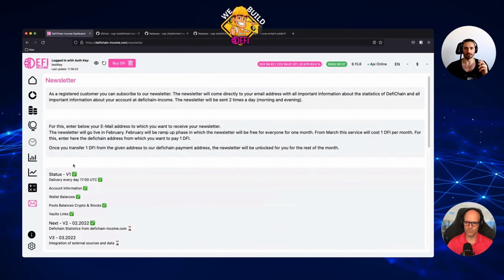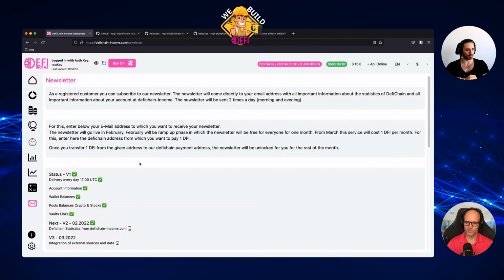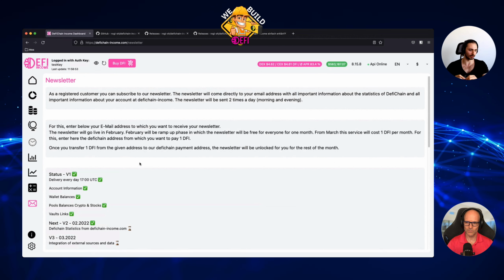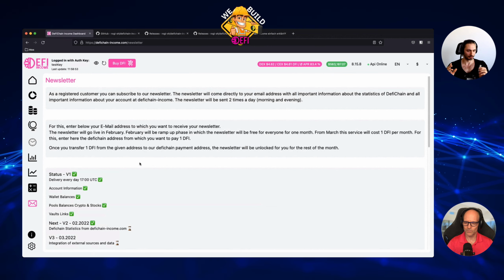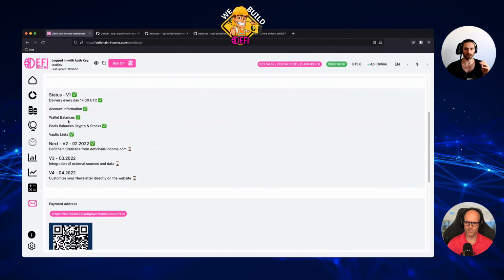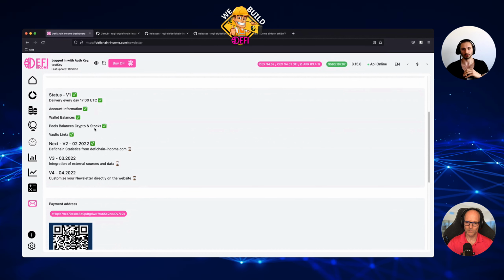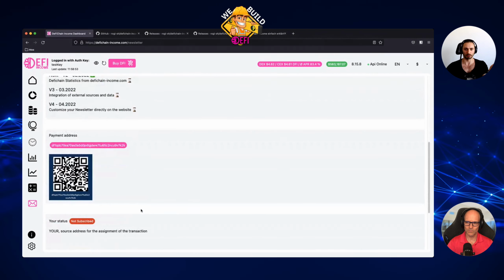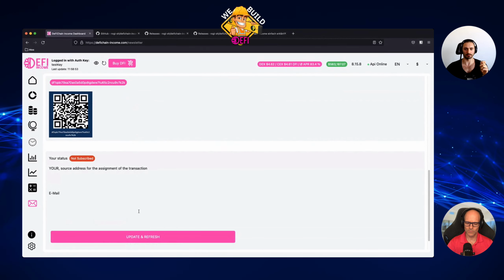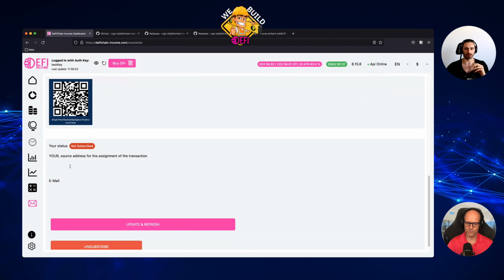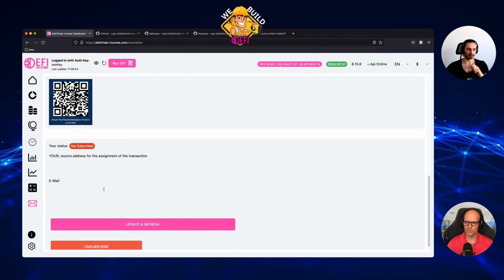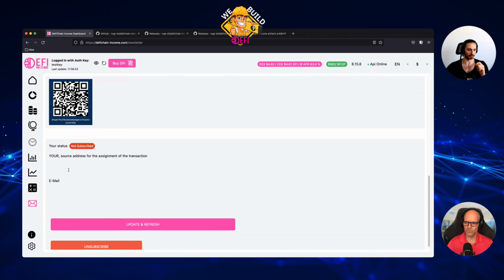Yeah, the next one is a newsletter. It's a paid service, 1 DFI per month. It's the ability to get all the DeFiChain-Income information directly to your email account. Information like account information, wallet balances, pool balances, and premium about the pools, your payment address, and so on. So if you want to have it, just subscribe, type your address, your email, update, refresh, and pay 1 DFI from your address, and you're ready.